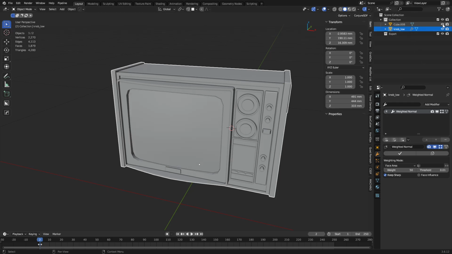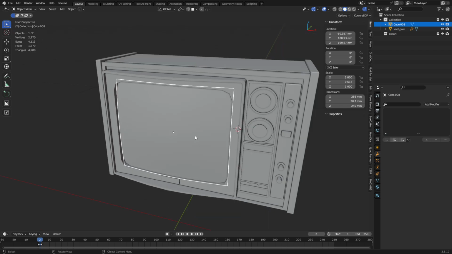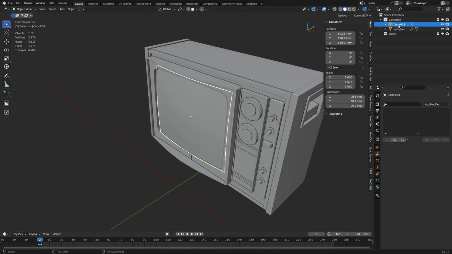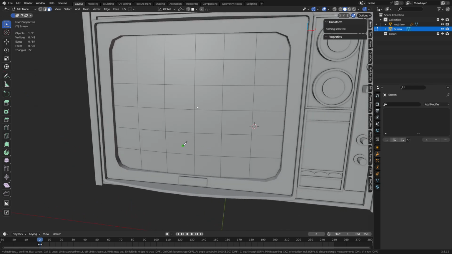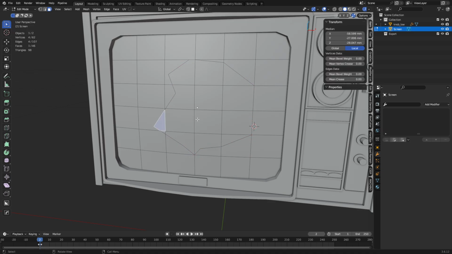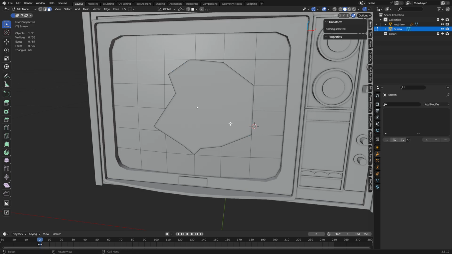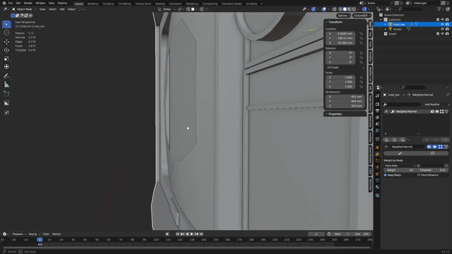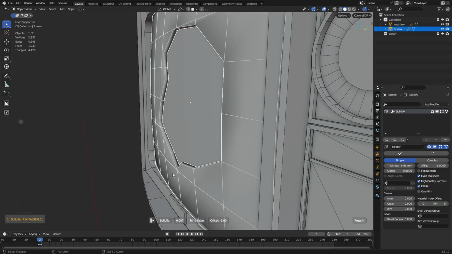Where's this thing at? I don't even know. Oh, there it is. Okay. So we'll call this screen. You could leave this as a separate object. Imagine if you're doing a broken screen, right? And see if we can select everything in here. Use a cursor selector. See what I'm saying? You could possibly get away with that, especially if you solidify it.